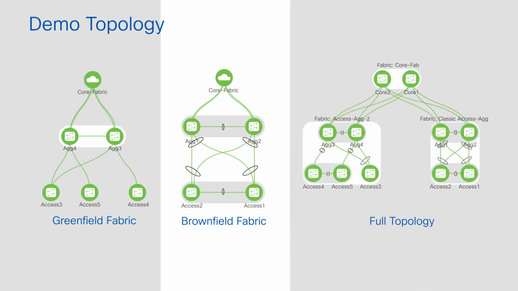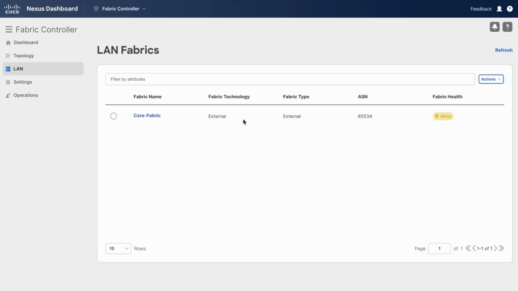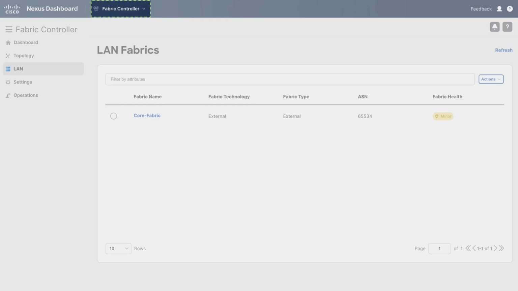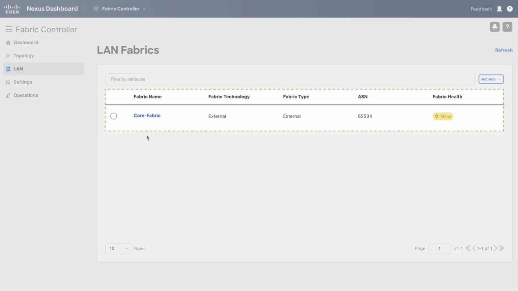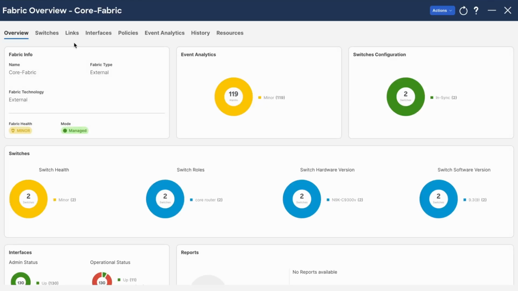Now, of course, all of these can be added to a fabric group as well. So with that, let's move on to our NDFC. This is my Nexus Dashboard Fabric Controller, which is running on the Nexus Dashboard cluster. And here, let's quickly look at the core fabric.